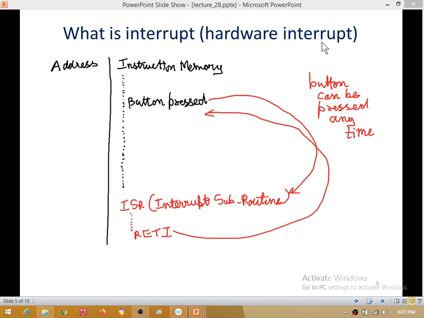Whenever the interrupt button is pressed or whenever the interrupt signal is going to go high, I am going to leave whatever I was doing as part of my main program, and I am going to jump to a subroutine referred to as interrupt subroutine. I am going to execute the subroutine and then I am going to return back to the place where I had left.